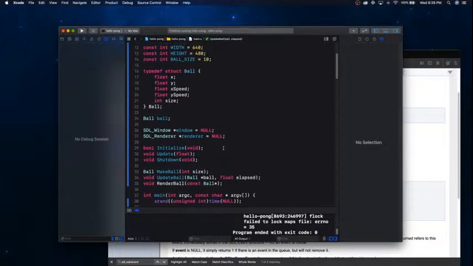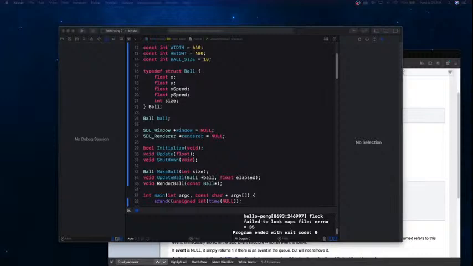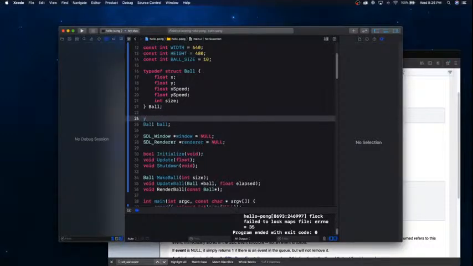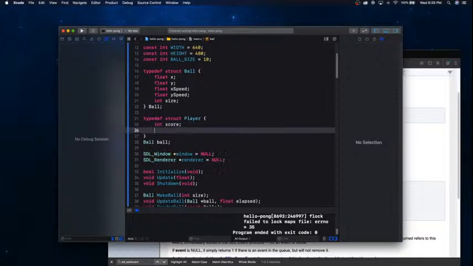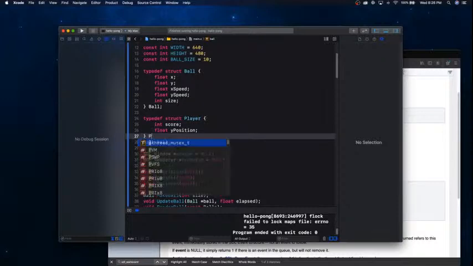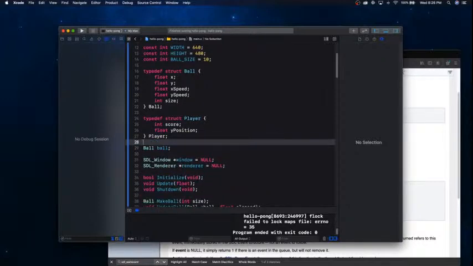So let's start talking about our players. To represent a player, we're going to need a few things. Let's go ahead and make another struct called player. We're going to need to keep track of score and y position. That's basically it. All the other stuff we can have be implicit or semi-implicit. It's not something that's required for every instance of player.